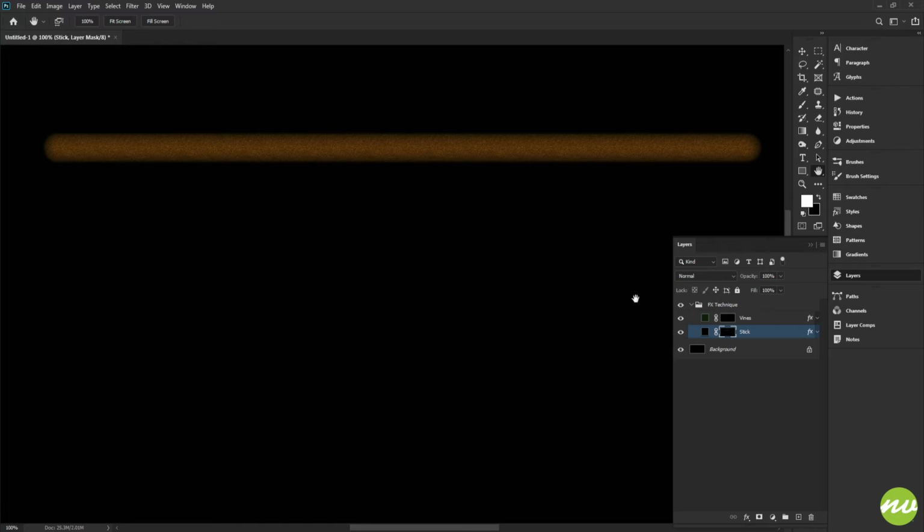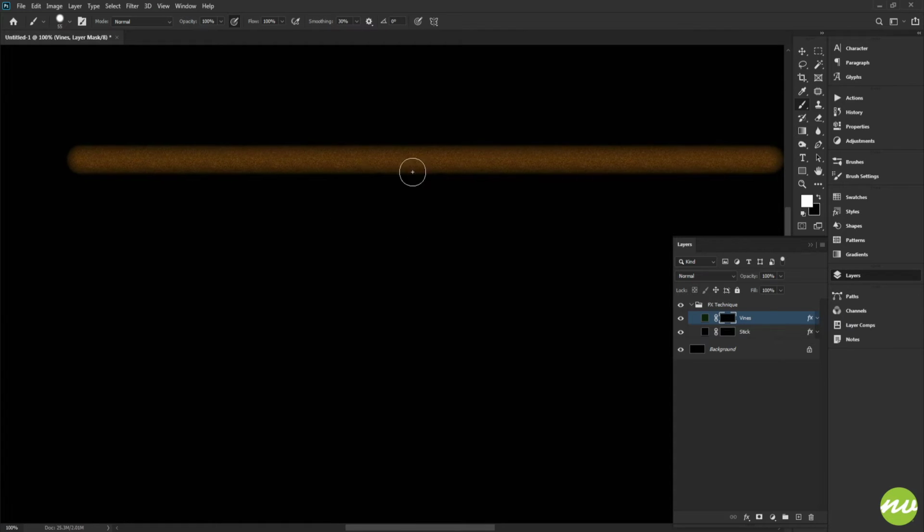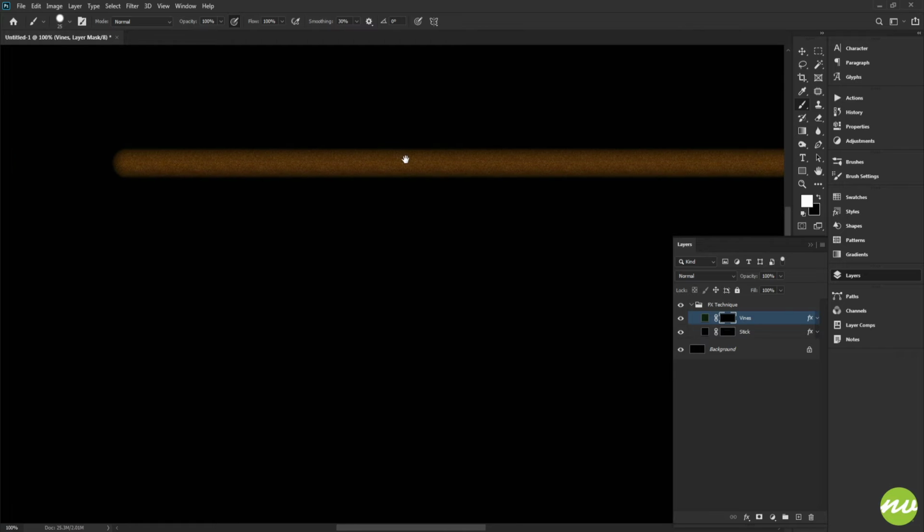So now I'm going to go ahead and select the vines layer, the mask on the vines layer. And what I want to do now is set the brush size a little smaller, say about 25, something like that. Hardness to about 80 or 85%, somewhere around there.